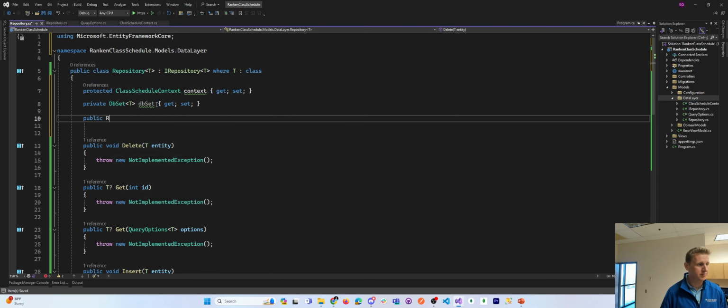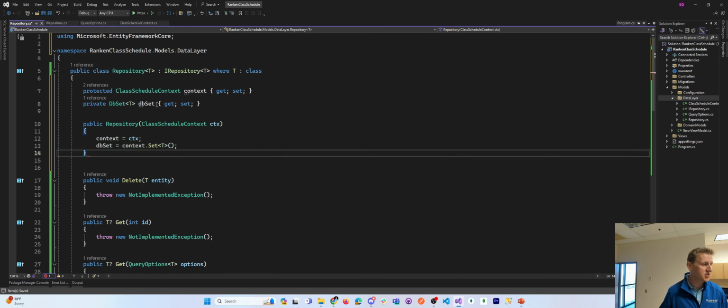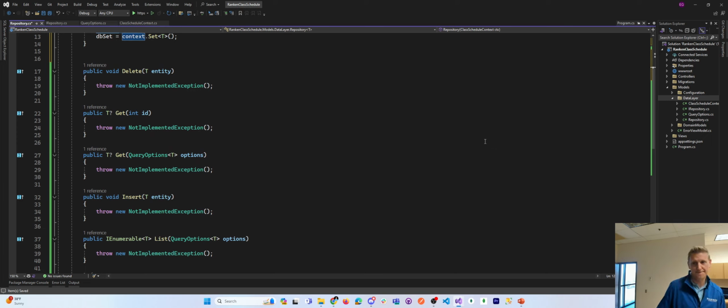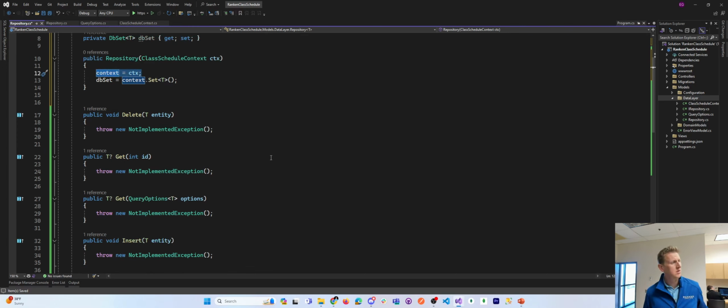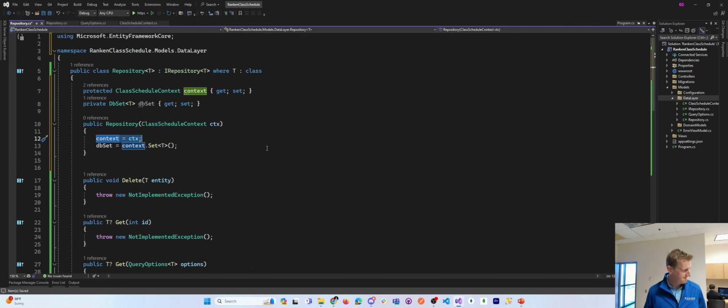And here's our constructor, public repository, where we will initialize our context and set up our table to whatever type we ultimately pass into the generic. So our table type is set here and our context is set here. I had to put on line 5 repository type T. I didn't have that at first.